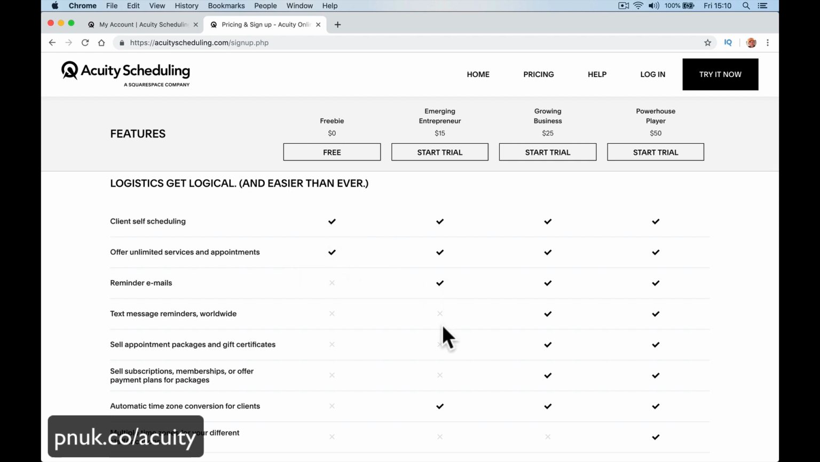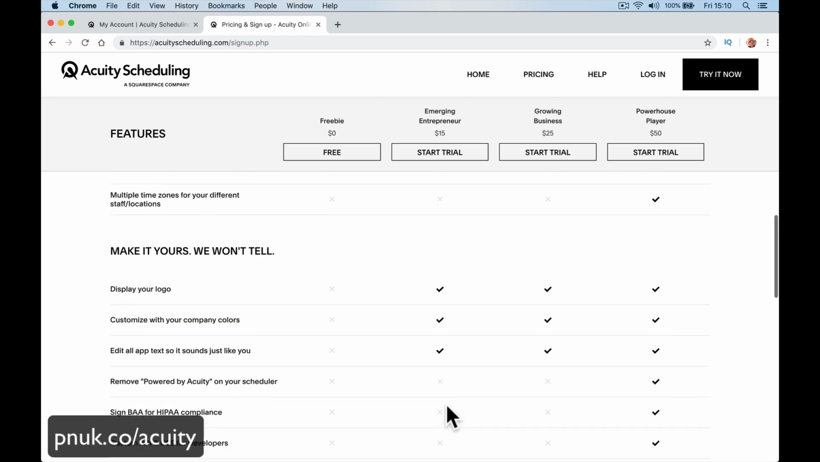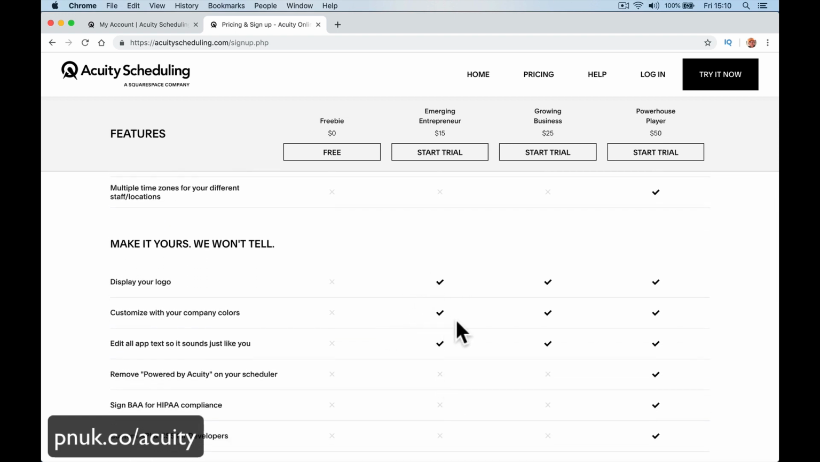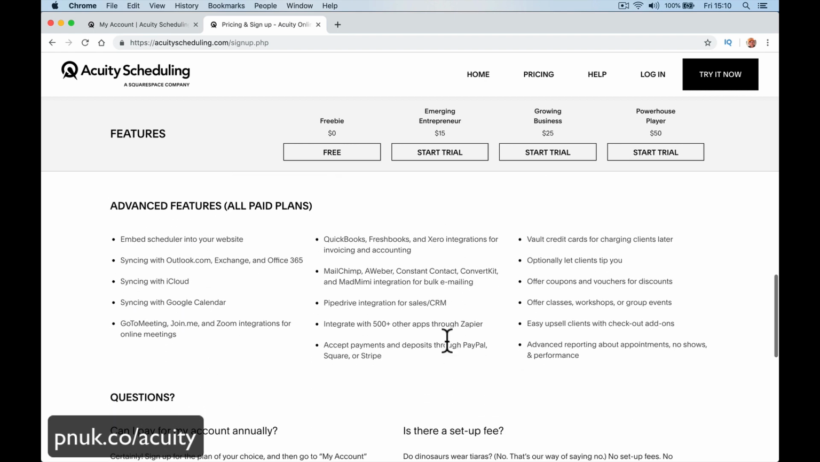You're not going to get a lot of features though, like you do on the 15: display your logo, customize your company colors, edit all apps. And in the 15 version, you get all these features. So you can start integrating with other platforms. You can integrate with things like Zoom. So if you do Zoom coaching over video coaching, it'll automatically create a Zoom meeting for you and send that in an email to the customer.